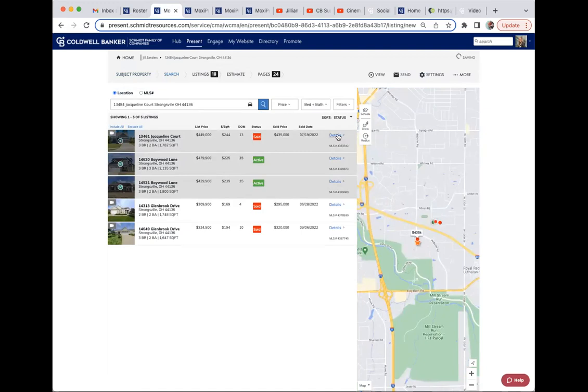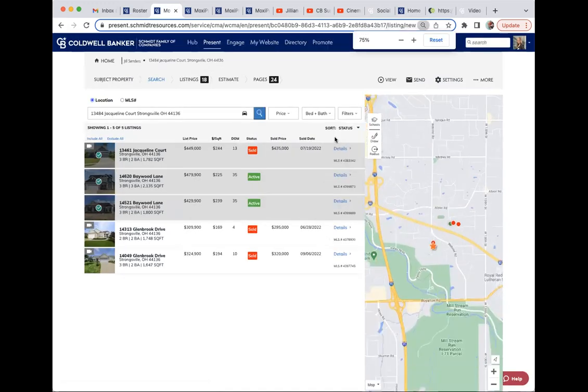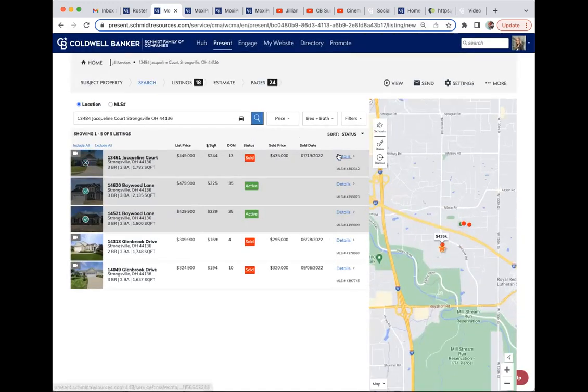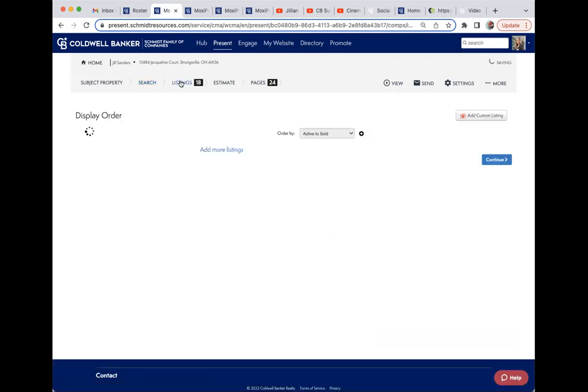Obviously, if you're doing this for the first time and actually creating the presentation for someone, you are going to want to click on the little details button right here on each one before you add it, because you want to really look at the property to make sure it's a true comp you want to show. But just for training purposes, I'm going to click on the plus sign just so we can get to the next section. I'm going to click listings.